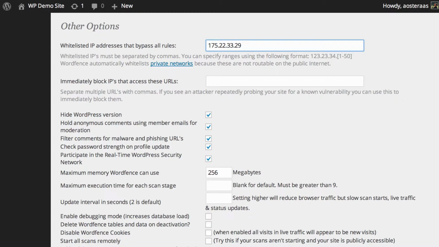The next option we have is to immediately block IPs that access these URLs. So in a lot of cases, attackers will try and access certain pages on your website, maybe ones that they shouldn't be accessing, maybe certain folders they shouldn't have access to. So let's just say, for instance, you had a page called admin.php. If someone's trying to access that particular URL, or even if it was just admin, maybe you've got a plugin that modifies your URLs for you, such as that, then you can use this. So if anyone's trying to access this URL, their IP address will be blocked from your website completely.